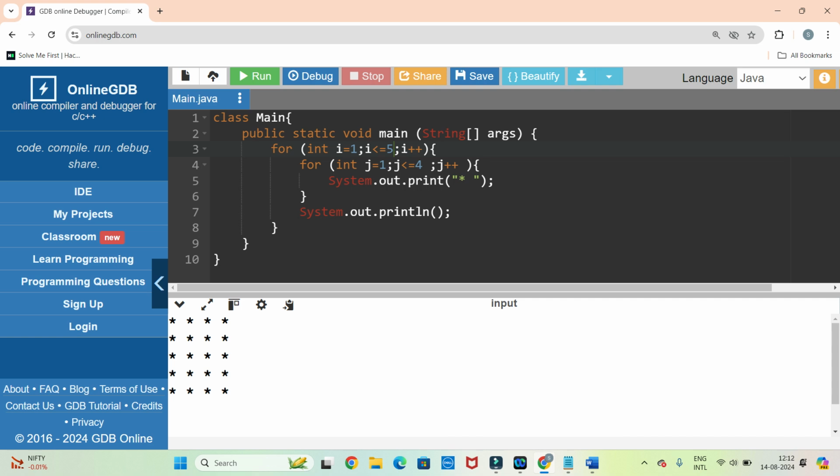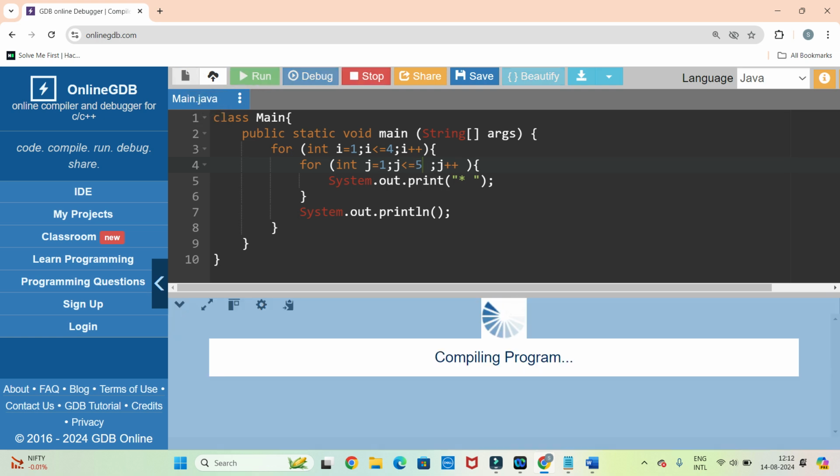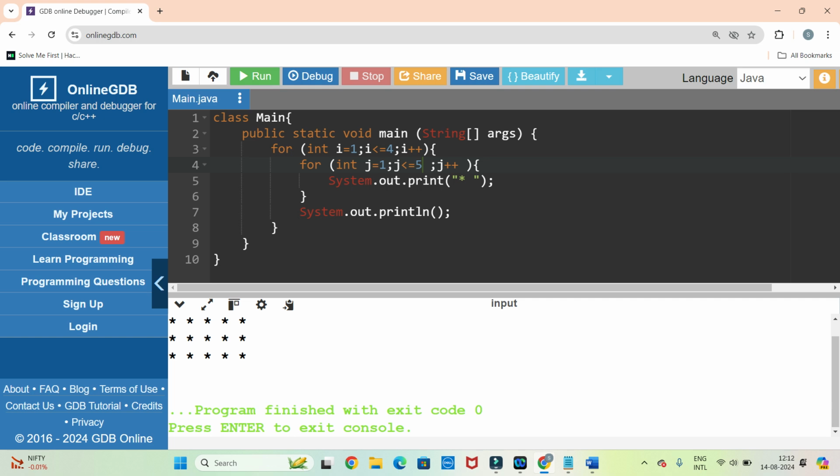Our columns are 4. Now if I say I value is 4, j value is 5, now if I'm going to print it, you can see here 4 rows with 5 columns.